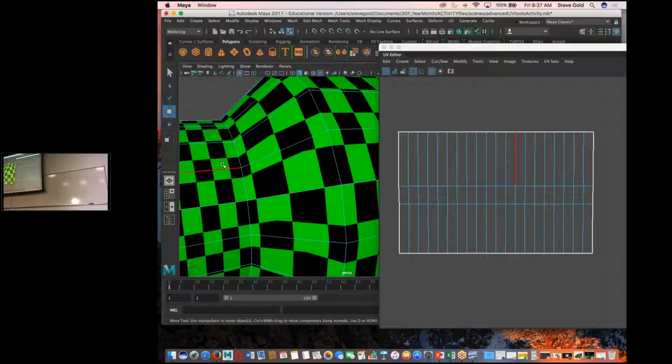How you doing? You sewing yet? Okay. You want to select the edges across the top. So you go to edge mode. Right in here. Edges. Right mouse button. Edge. There you go.